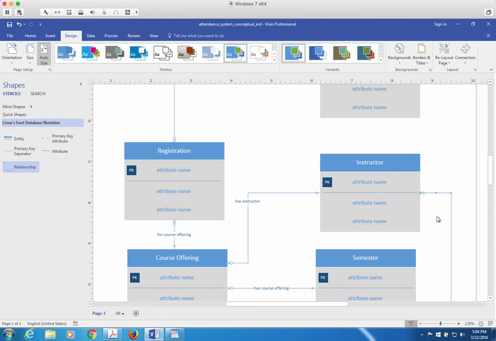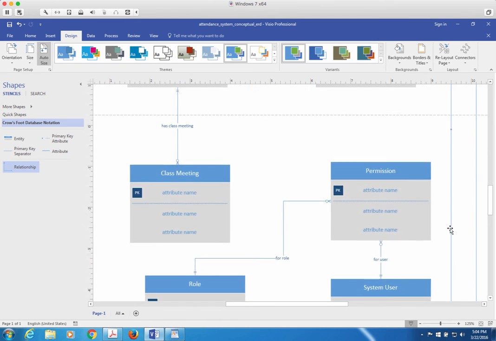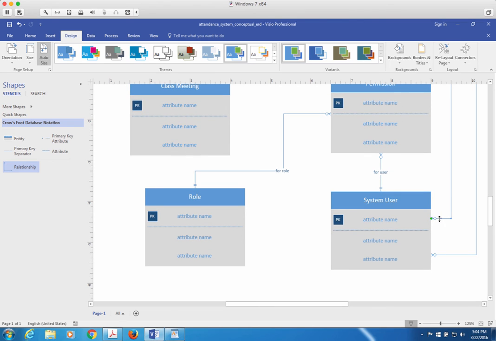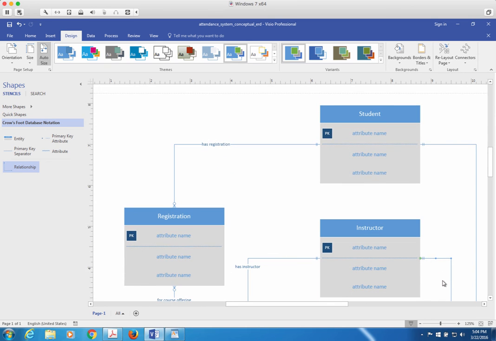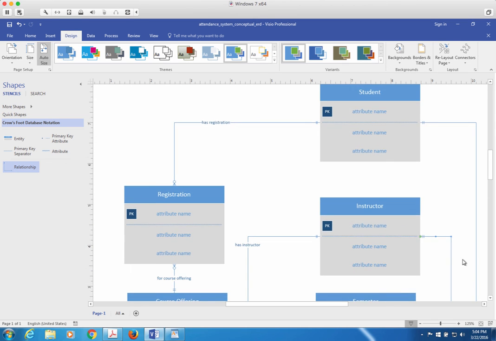Not quite. Okay. All right. Now, a particular system user could be either a student, or they could be an instructor, or perhaps they're neither. Okay. A student can only be one user. Okay. So what I'm thinking is going in the direction between student and user. It's going to be one and only one.